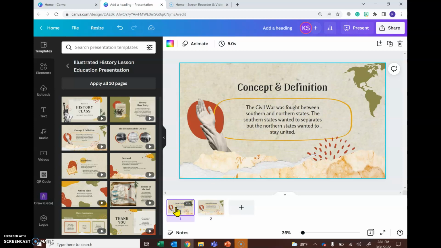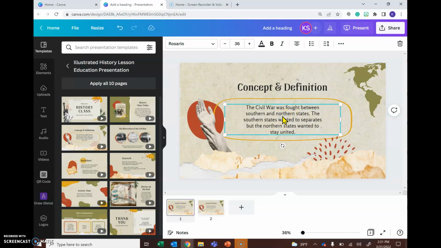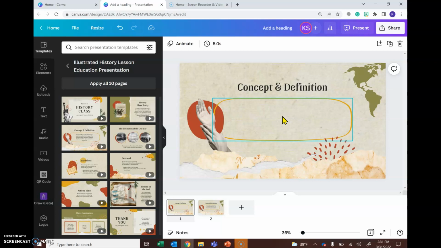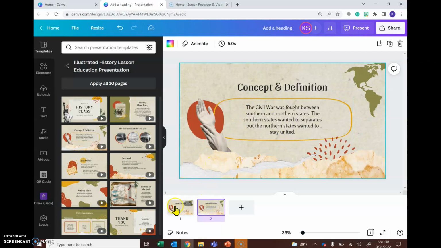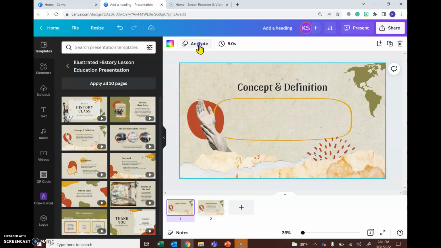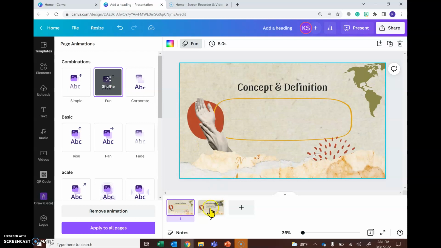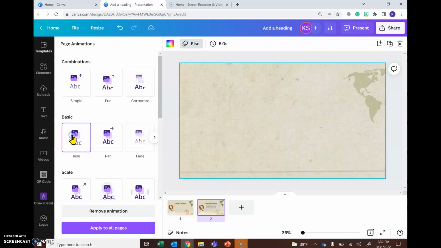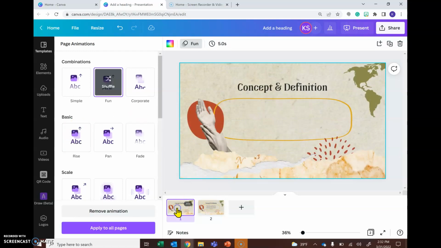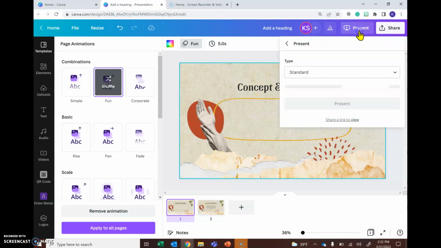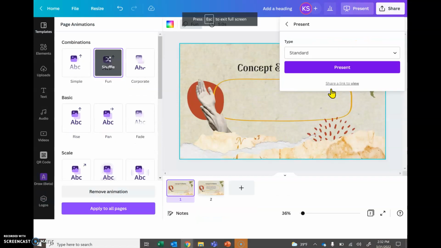So on the first one, I'm going to delete the information that I want to keep for my students. And then on my second slide, I will have that information appear. So I'm going to go ahead and add in some page animations so that you guys can see what that would look like. So I've added in my animations. I'm not giving my students what I don't want them to see right away.